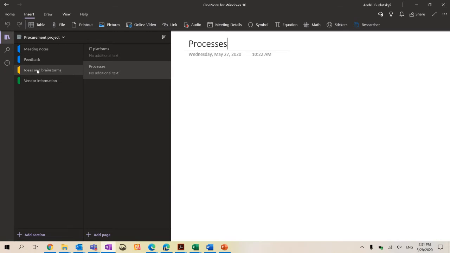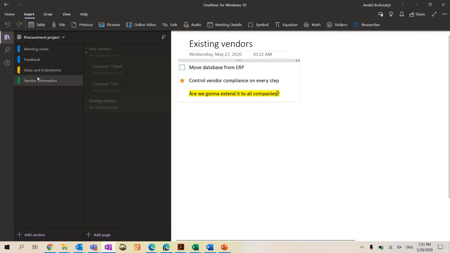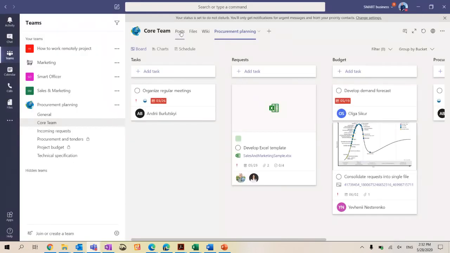Also, a section for ideas about the IT platform, how it will look, or whether we can purchase an existing one, and how the business process of procurement can look if we would like to improve it using technology. This is kind of a digital transformation of the procurement in our company. And also vendor information. You see, I have new vendors, and I have also existing vendors, and the information about existing vendors will come here into the OneNote. So OneNote is prepared beforehand.